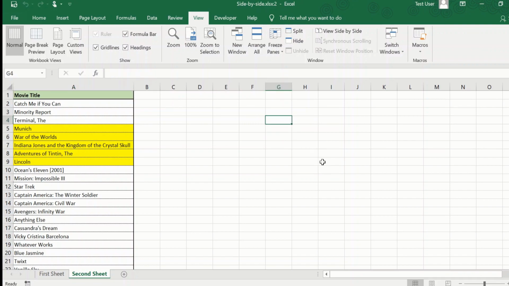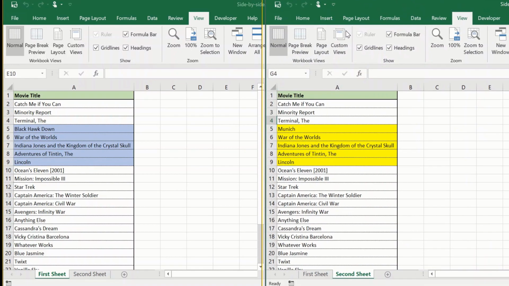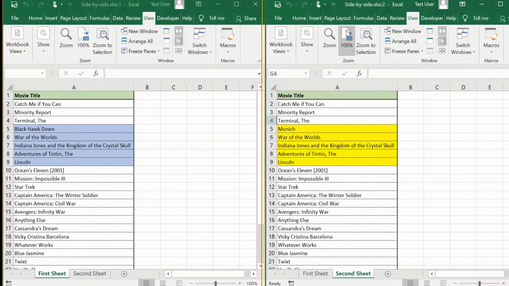Now on to the second item in our wish list, where we wanted to see the two lists side by side and scroll through them together. To do that, we will go back to View and click on View Side by Side. As soon as we click on View Side by Side, you see that both these Excel files are now open next to each other.